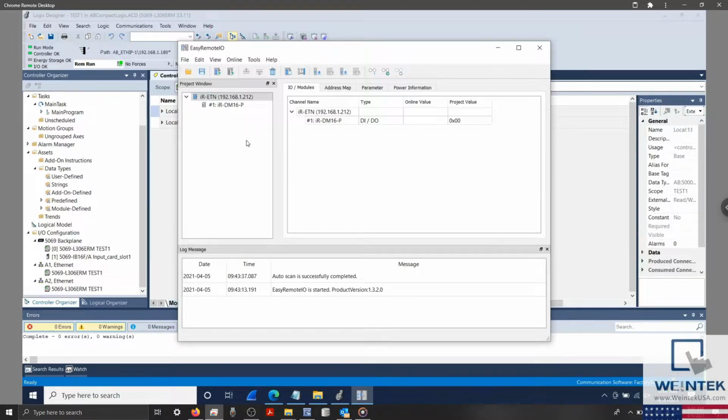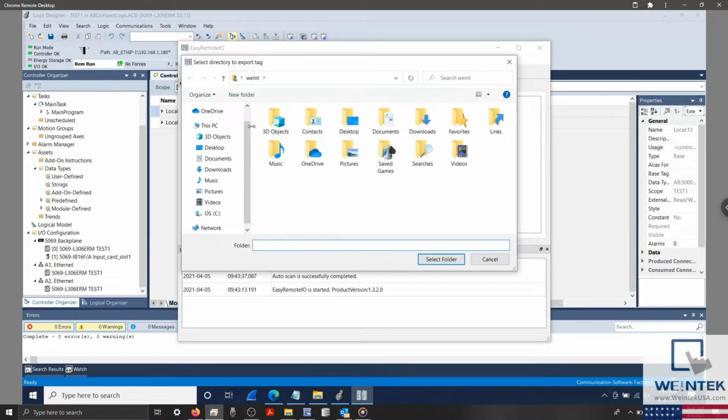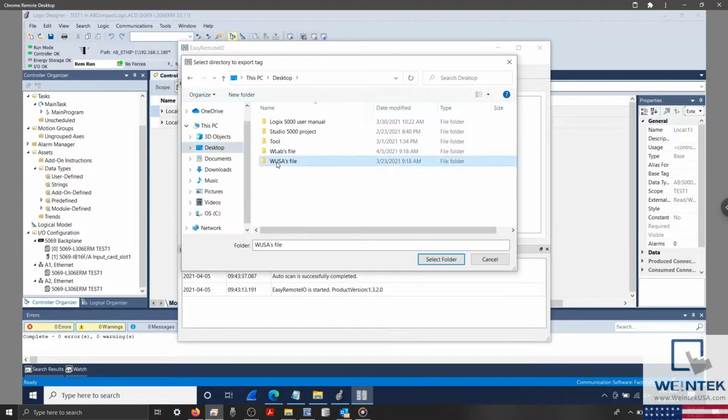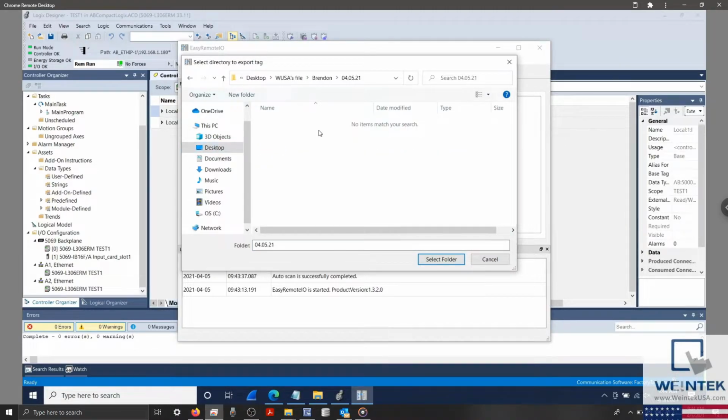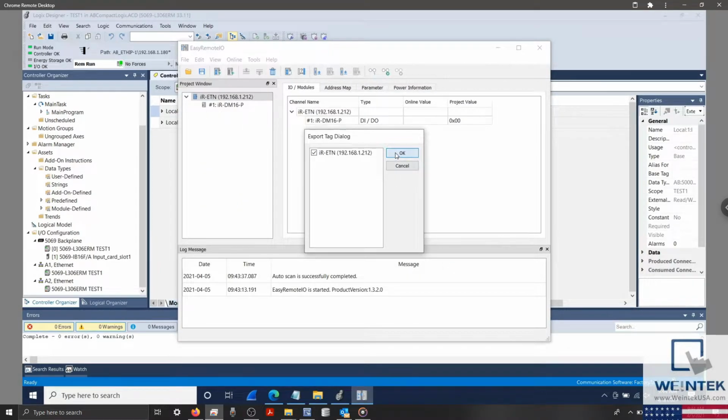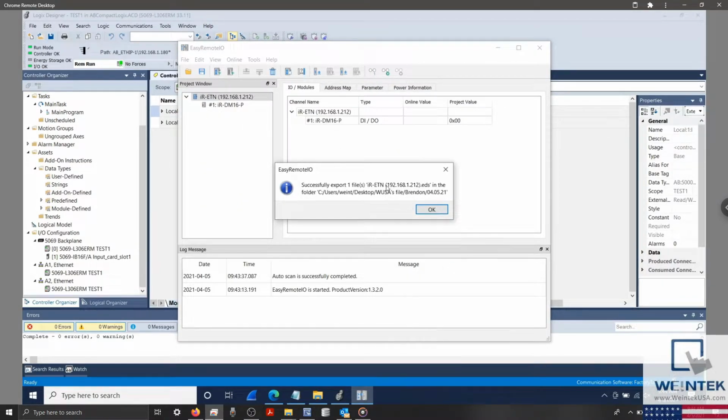Now, in order to add this device to our project, we'll need to generate an EDS file. To create this file, I'll select the File button and select Export Ethernet IP EDS. When prompted, I'll define the location that my EDS will export to, and then click OK to save my EDS file.